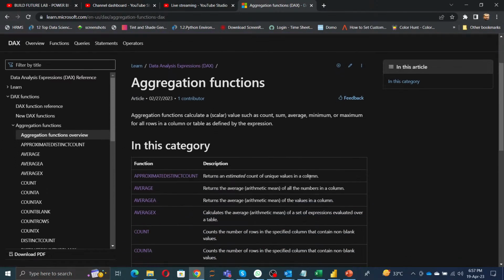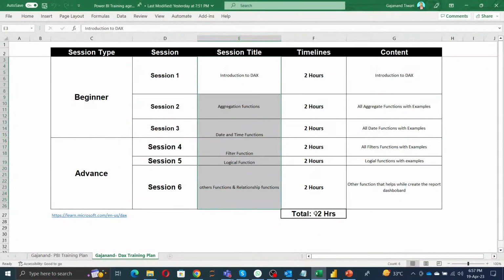What is the aggregate function? Aggregate function calculates the scalar values such as count, sum, average, minimum, maximum, rows. What are the scalar values? Like suppose we have about 200 lines, okay? I total it. So that is called scalar value. Here you can say that I just total it, this is scalar value, correct? This is scalar value. And this is the row context.